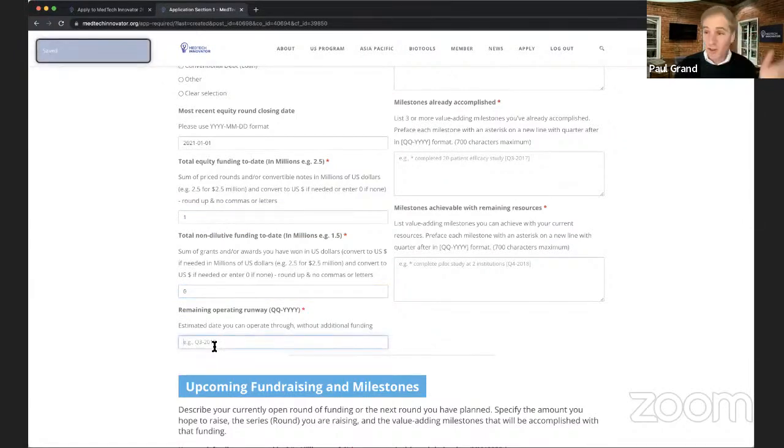And then tell us, how long do you think your money is going to last you? We can ask you what quarter. So that would be like Q4 2022. That's when we run out of money.